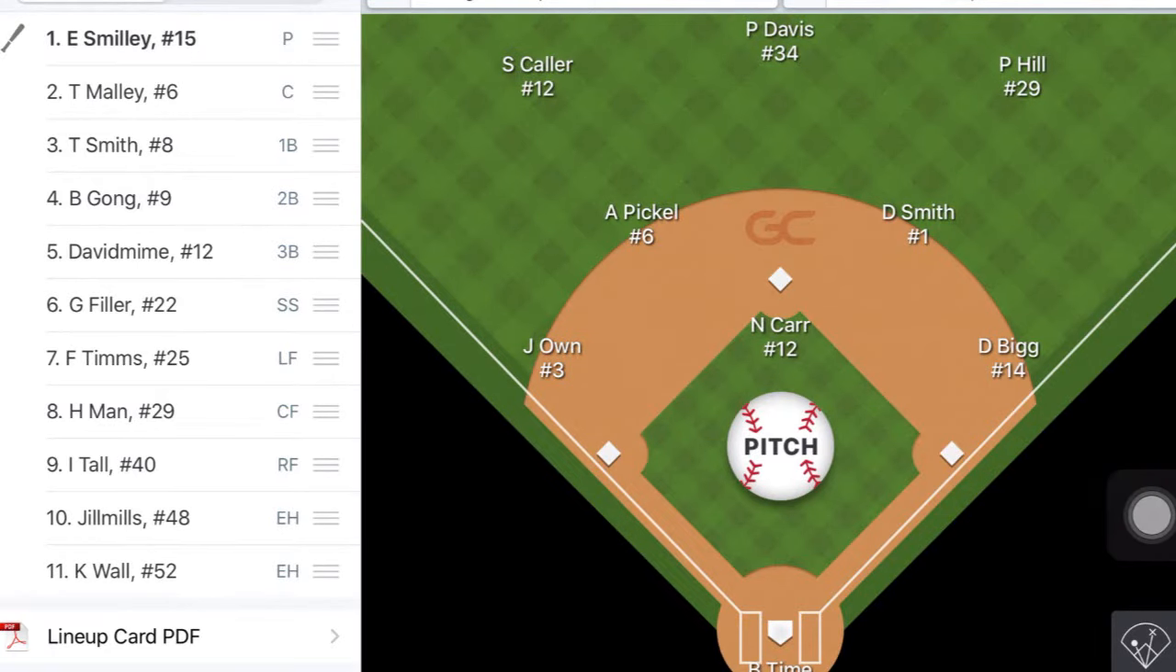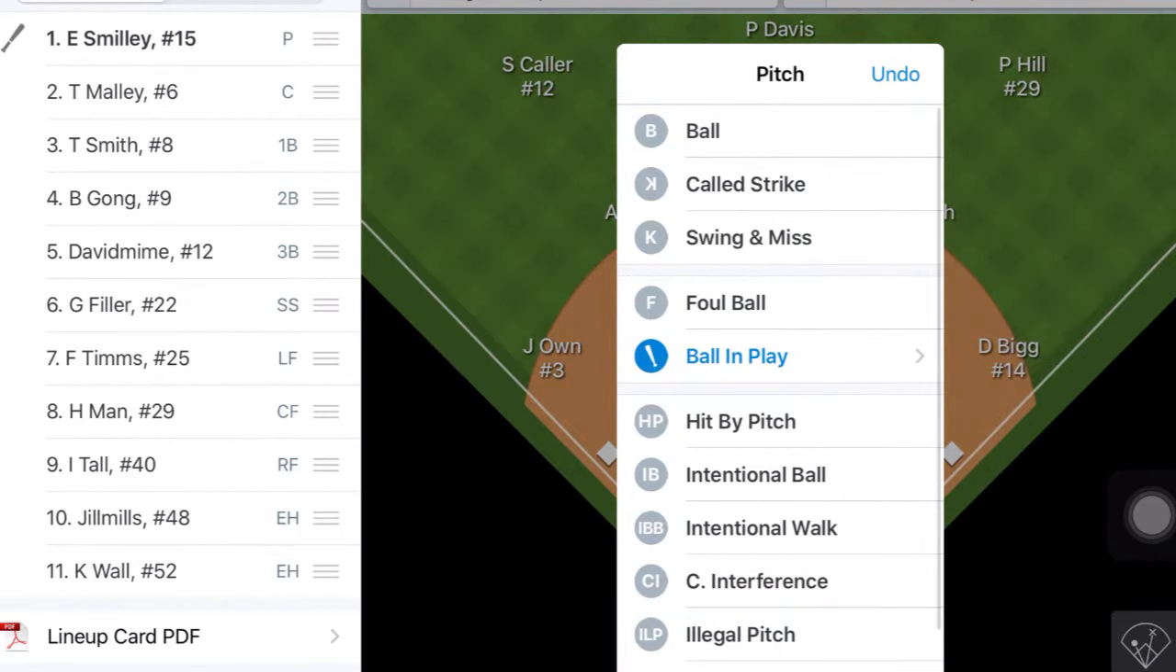Welcome back, and we're going to look at scoring a game. As you can see, we have all our fielders and our batting lineup. We start by pressing the pitch button in the middle. You can see we have a ball, called or swung strikes, foul, ball in play, and a few other options.